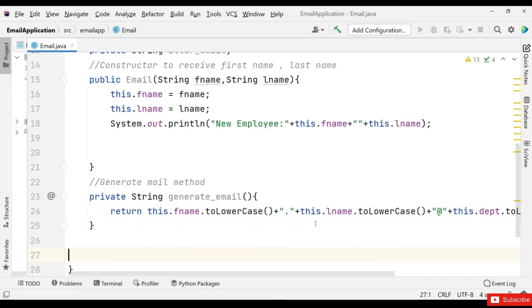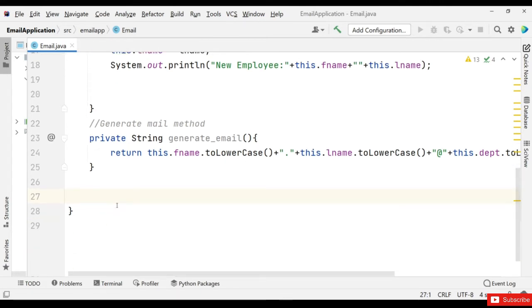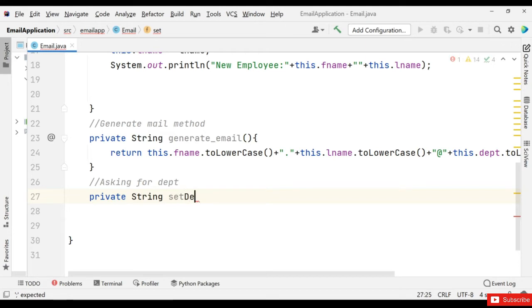So what it will do is take the first name and last name from the user and put them with the department. It's just generating the mail. Now we will move further. We created the first method. Now we are going to move to the second method, asking for department. Again private string setDept, I am putting here.